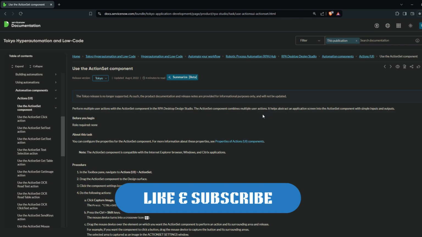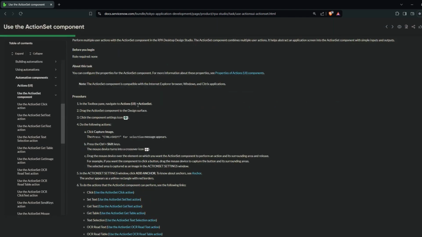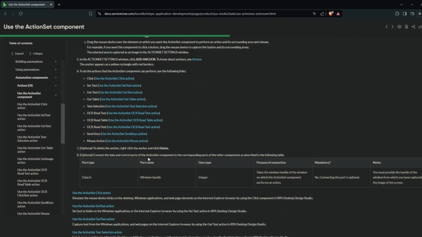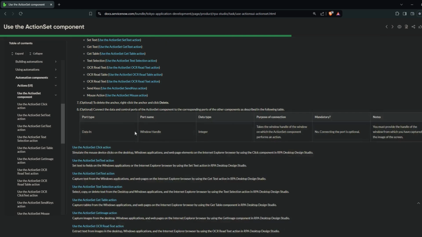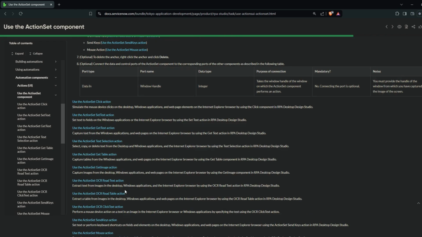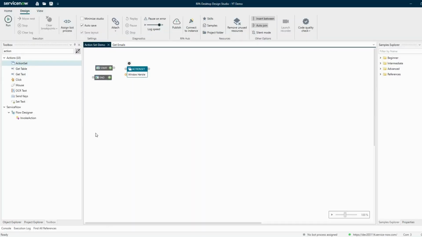And also it gives us the option to take input and output parallelly. So you can see the procedure to use the action set component, and also the list of actions which it has. It has click, set text, get text, table, OCR related activity, and so on. And for all these actions, you have certain definitions as well, like how you can make use of them. And now let's see them in action.